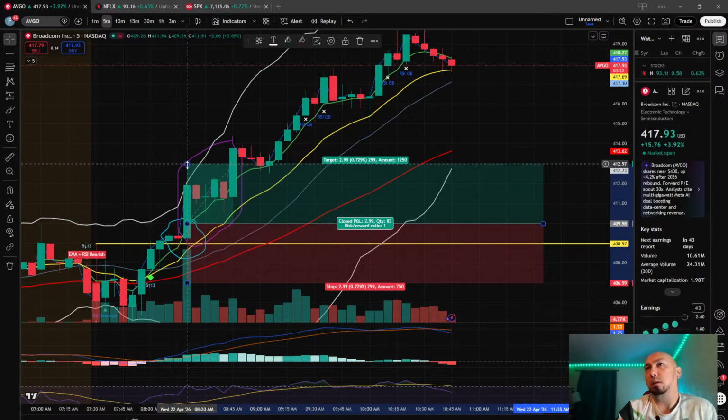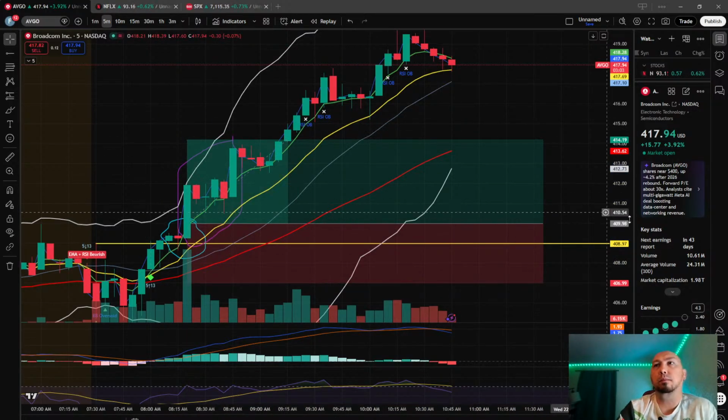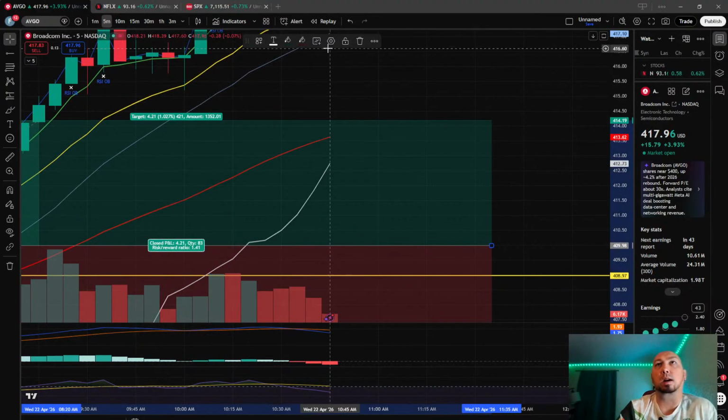Now, we'll say it's 410. We jumped in. Close enough. Round up. 410. We're hoping for a $4 move, so we'll go to 414. Somewhere in there. You would have had it nicely. Let's lock this.